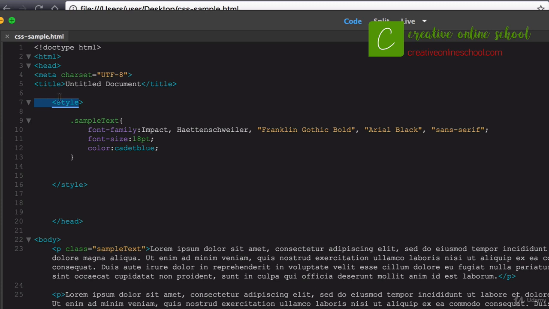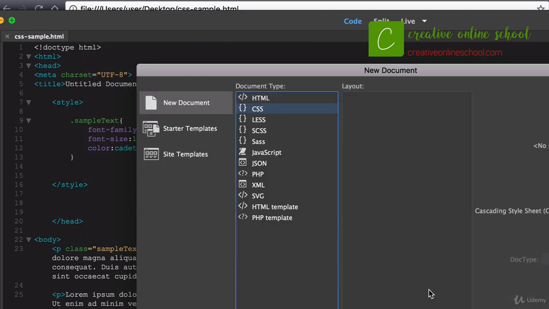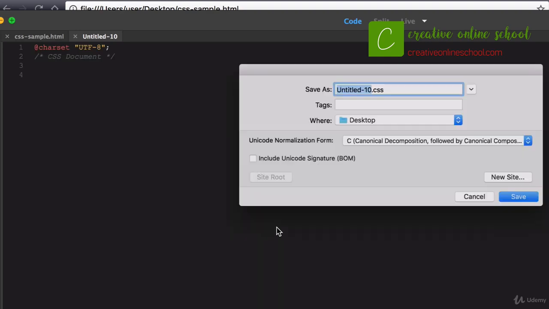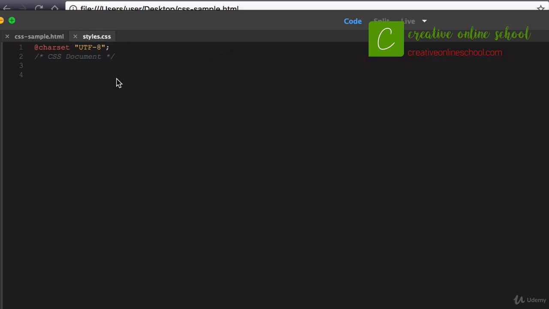So you can always combine these. You can have all three different kinds of styles here, but in this case, I want to show you what an external style sheet looks like. So what I'm going to do is create a new file. I'm going to create a CSS file here, and I'm going to save it to my desktop. I'm going to call it styles.css.